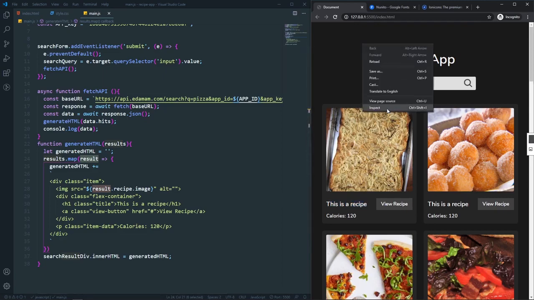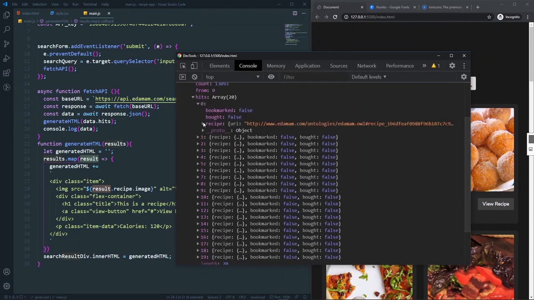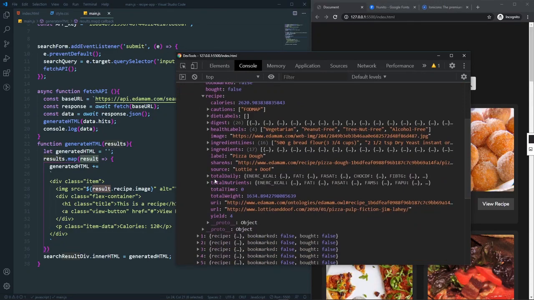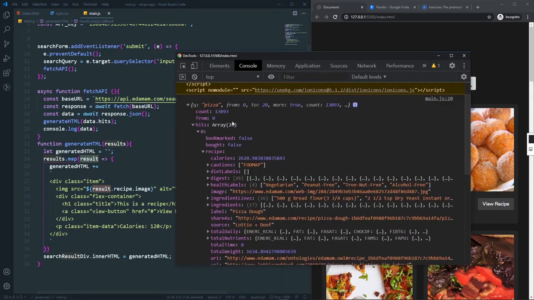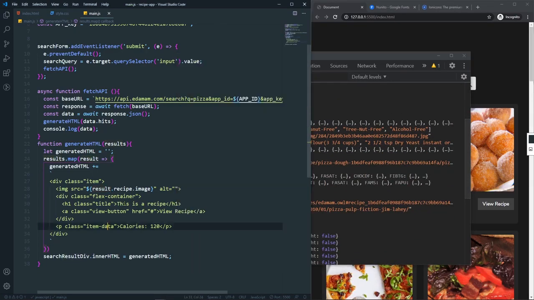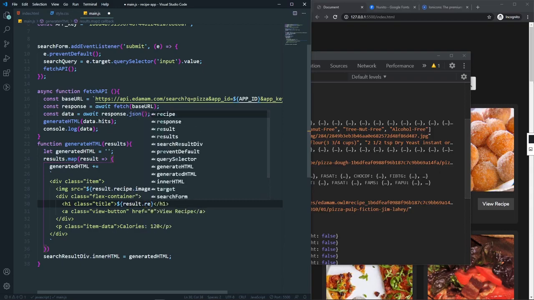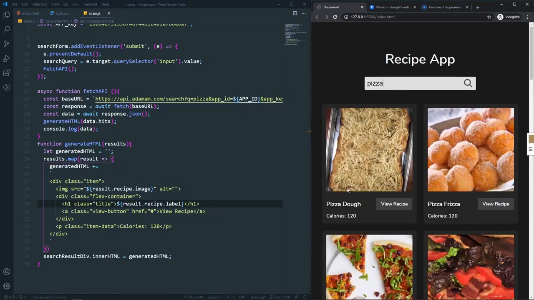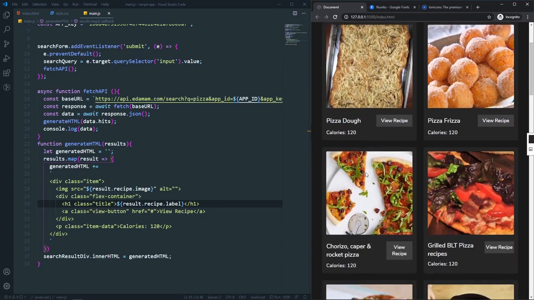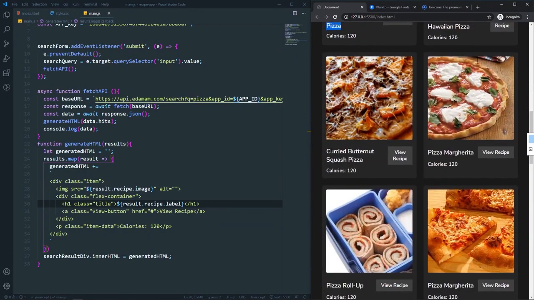After that, let's change the name or the title. For the title, if I open my console log, we also have something here, label. Inside the hits we have a recipe, and inside the recipe we can see the label here. So let's get this. Inside our JavaScript expression I can say result.recipe.label. If I save it, we should now have this title dynamically. Perfect, as you can see, it's looking good.